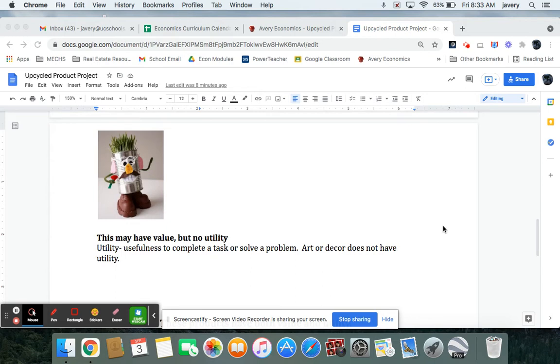Utility is something important too. So it is usefulness, right? It's useful to complete a task or solve a problem. Things like art or decorations do not have utility, right? You can add utility to art and decorations by making it do something else, right? I've had things like coat racks that were artistic, things like that.